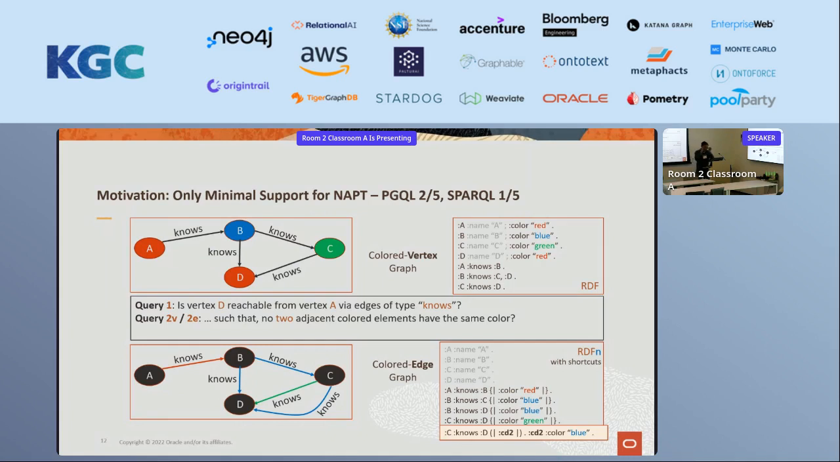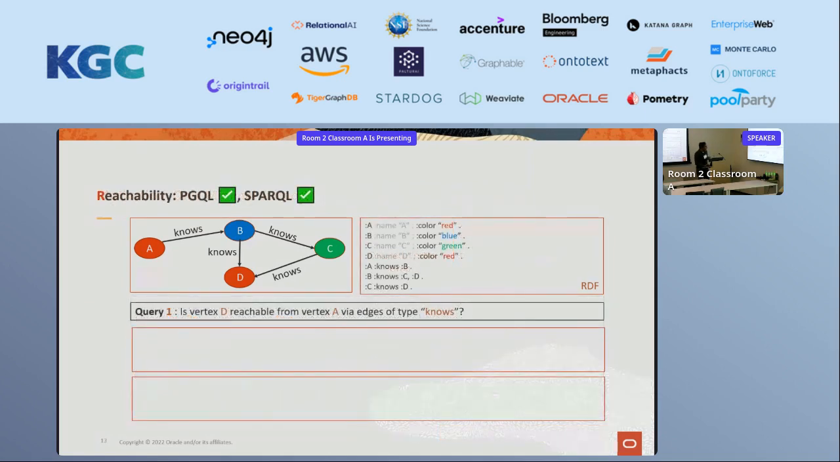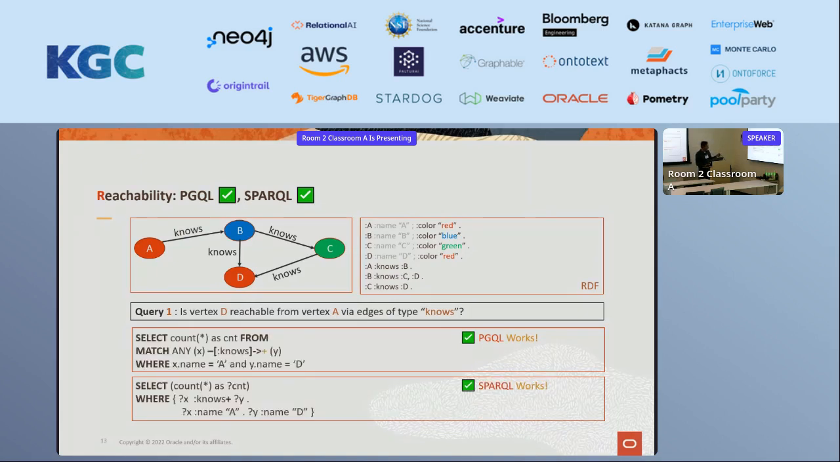See, this is where color neighborhood becomes important. Is my previous one also the same color or not? Right. And the third one is a little more complicated, just an extension of that. No 3 adjacent colored elements share any color. So in general, I don't have to stop at 3. I could say n, right? So just to give an example of that, it can be extended. So let's look at this one. This one, reachability. We all know that it works. PGQL, it works. X knows plus Y. SPARQL also it works. You can use property path, knows plus Y, right?